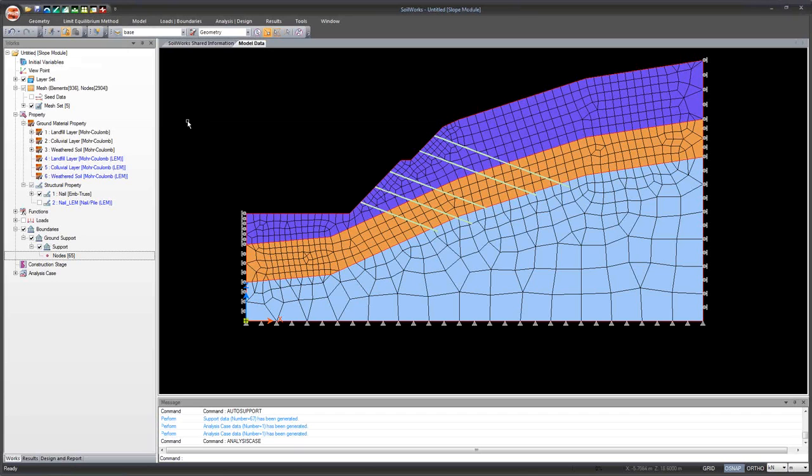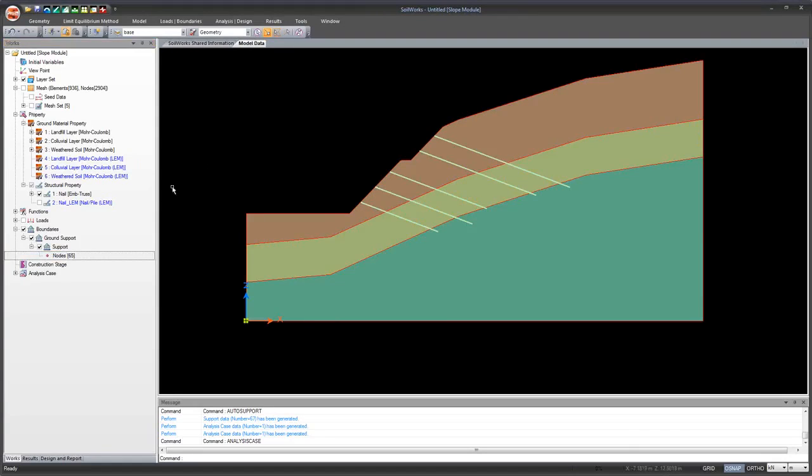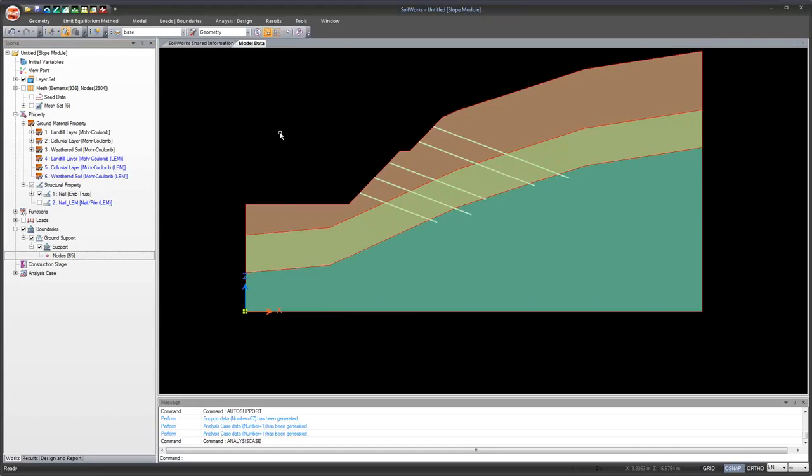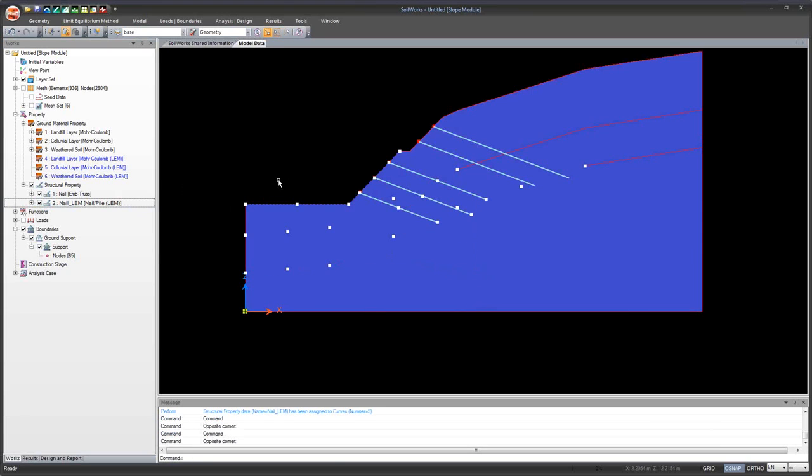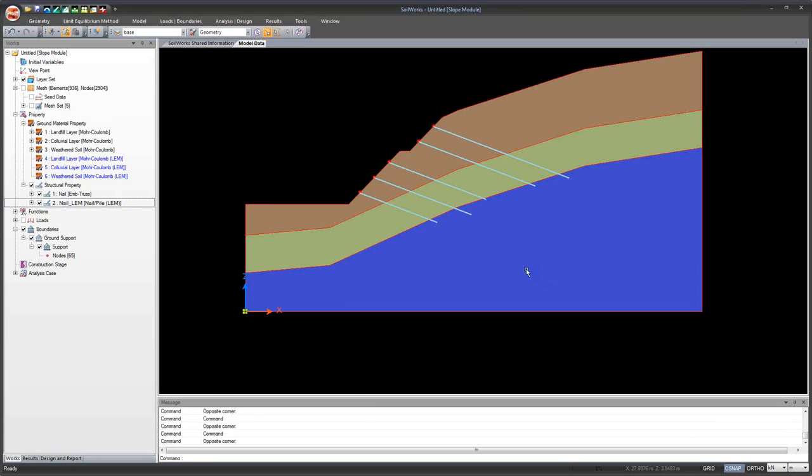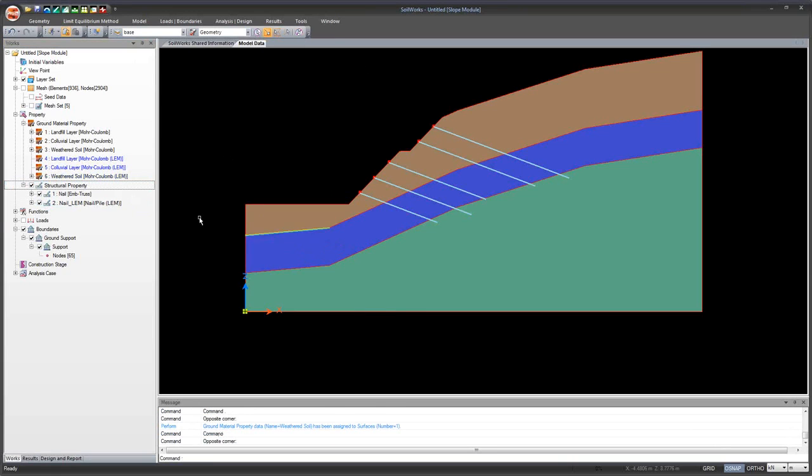Now let us see how we do it for the LEM method if you want to consider it in the same model. Just go to the mesh set and uncheck it. So it is unchecked right now. Now once again we have to assign the properties, similar to what we did. Just select the curves for the nail and drag and drop it. So it's assigned. And similarly for the ground surface layer, sorry, just unselect all, then select, drag and drop.